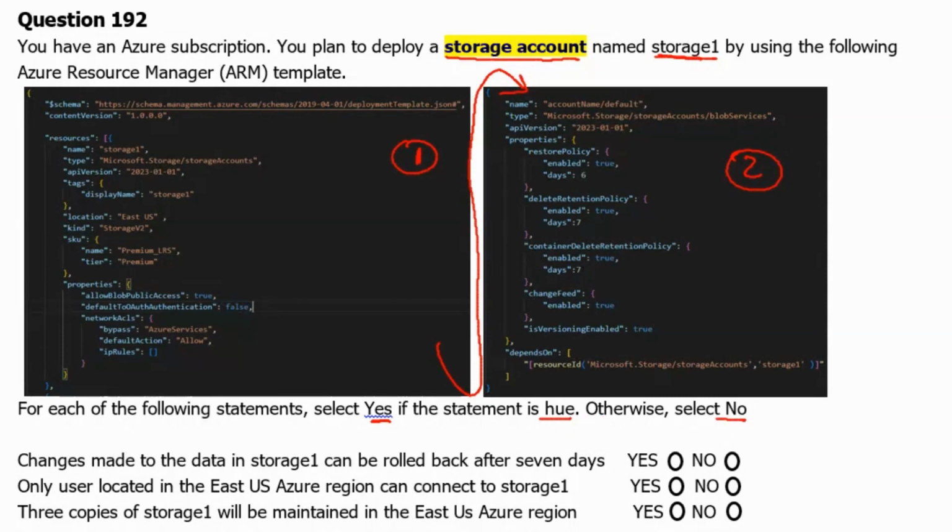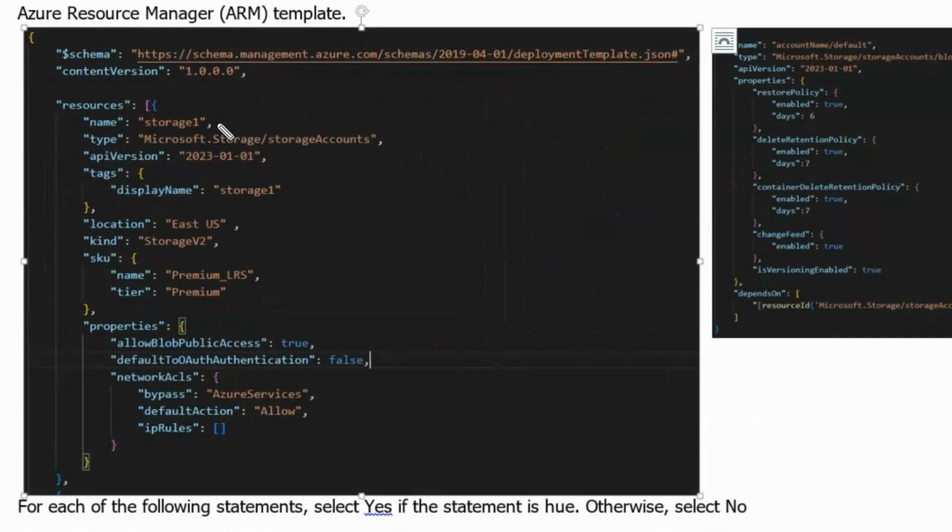Let's zoom the template and understand what the template describes. So we'll go through the first part of the template. We are creating a storage account, storage1. The display name of the storage account is storage1. It will be located in East US region and StorageV2 kind.